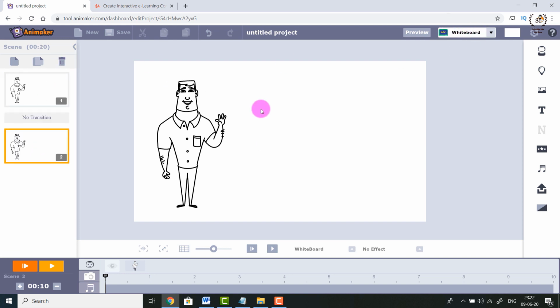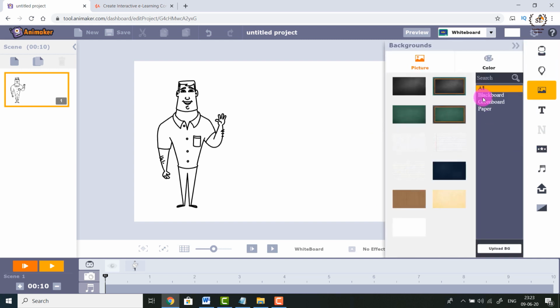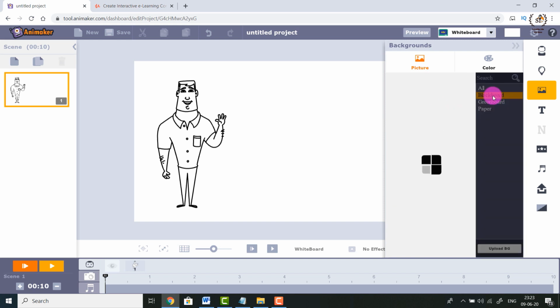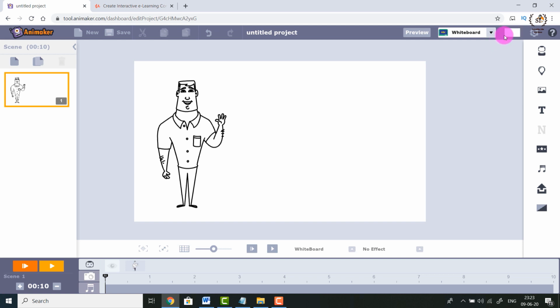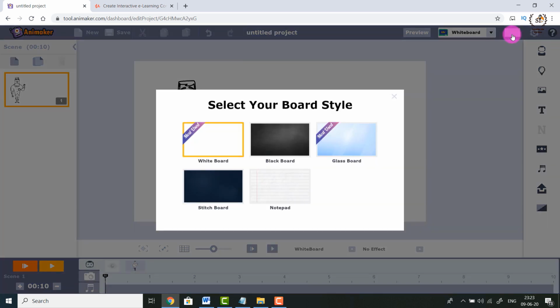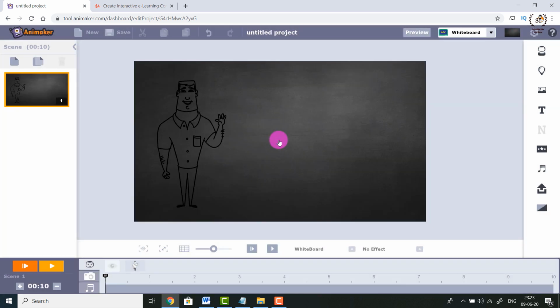If I want to change the canvas, what I can do is go over here in the background and select the boards from here, either a green board, a paper, or a simple whiteboard. Similarly, if I click over here, I again get an option to select either a whiteboard or blackboard. Let me click on blackboard and show you how it looks.